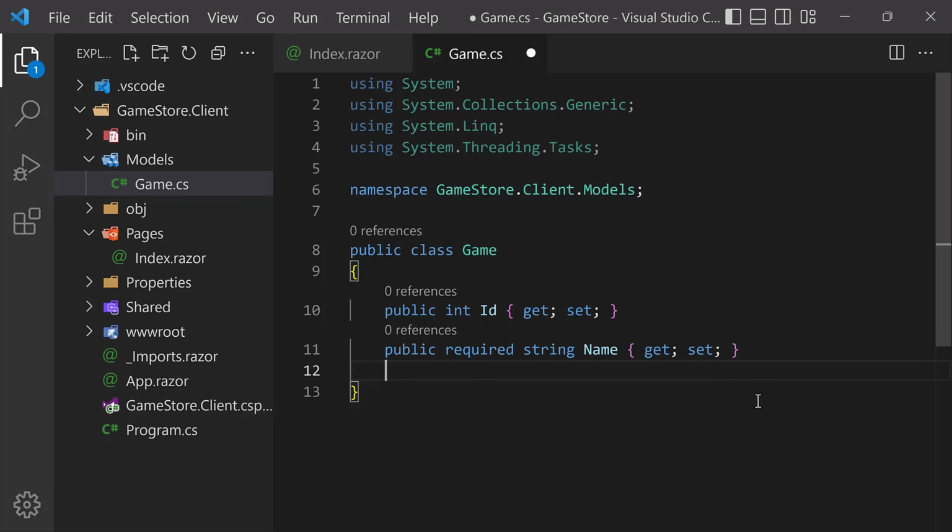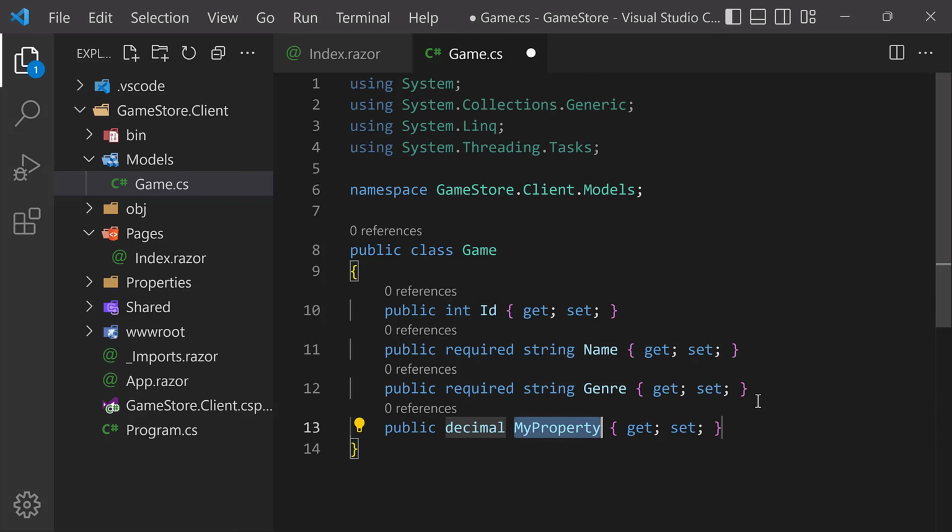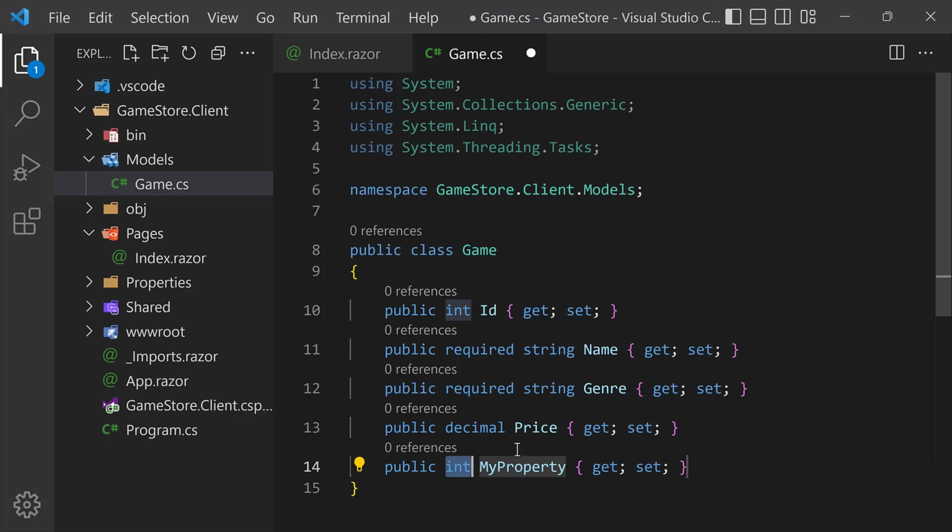So let's move on with the next property. Let's say prop, it's going to be string Genre. It's going to be the same thing, so let's do required. That will satisfy the constraint. And then let's move on to prop decimal Price. So it's going to be our price, and I think decimal should be a good data type for something like a price. And then lastly, we have our DateTime ReleaseDate. So this is the day when the game was released.